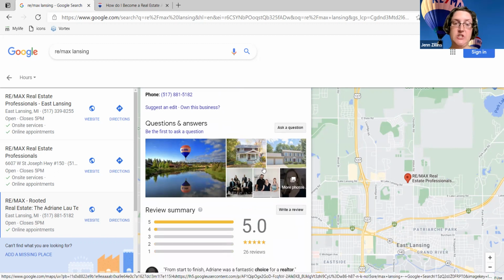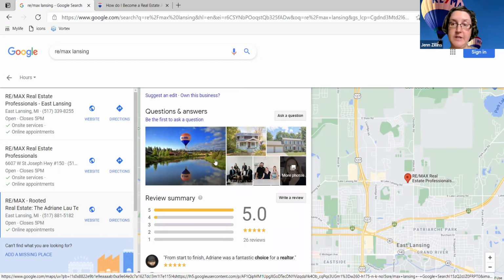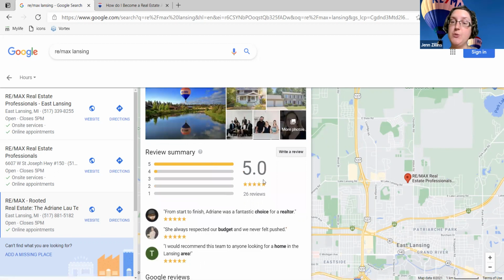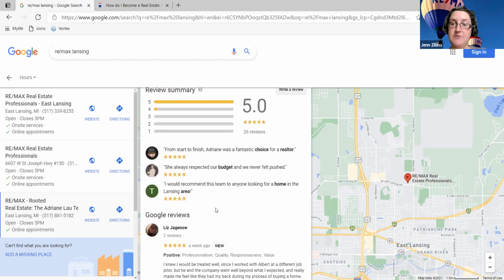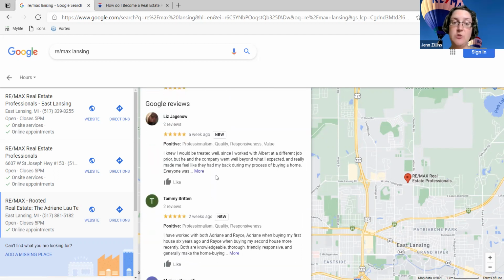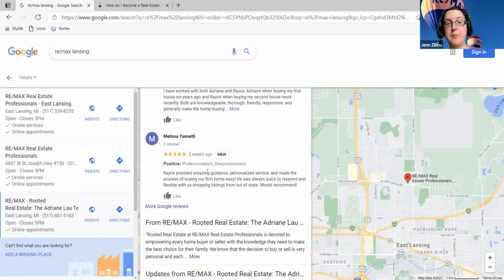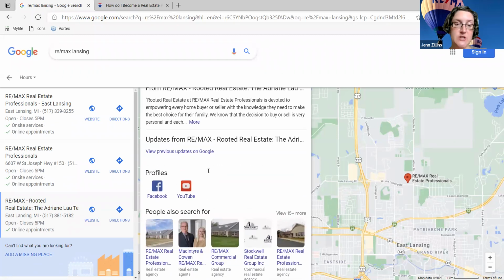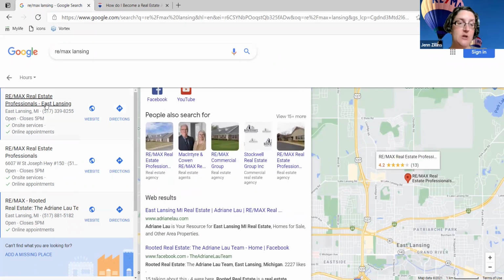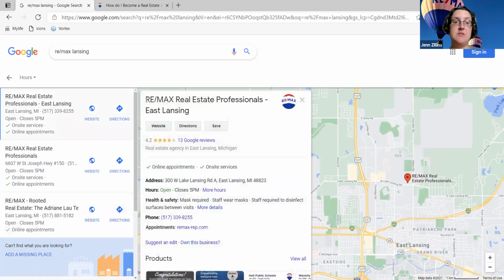You'll also see that it shows photos that you've uploaded to the page and your rating. So out of 26 reviews, she has a 5-point star. So everyone has left very nice reviews. You can read the reviews on here, and this is where your clients, your sellers, or your buyers would post on your Google business page as well. And if I go to the East Lansing office, it's the same thing.